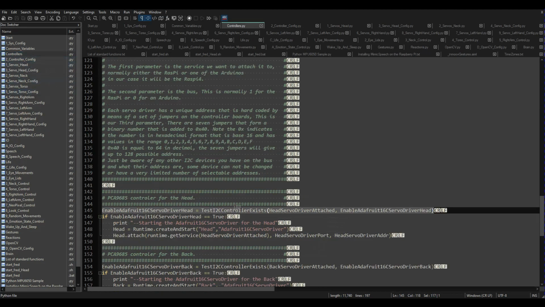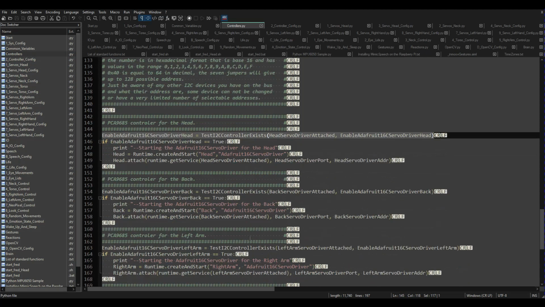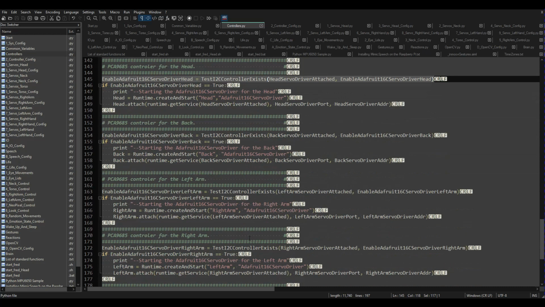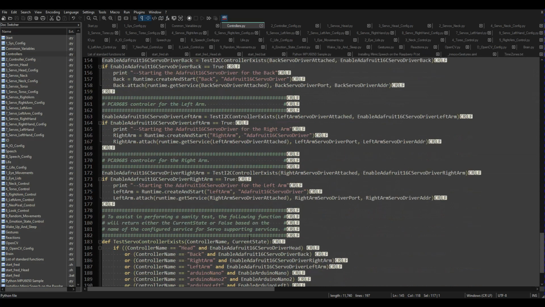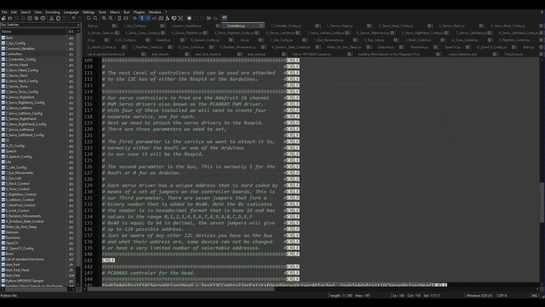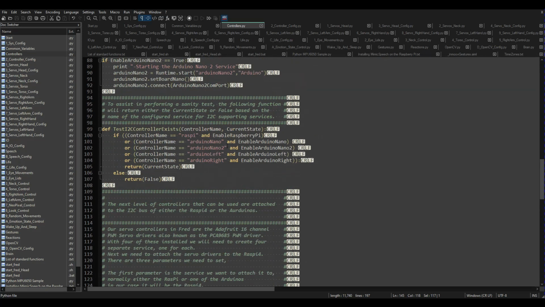So this one tests for the I2C, see if the I2C controller exists. And I do that now for all of them. It reduces the size of the code quite considerably. It also makes it easier to add new controllers into the future. So if, for example, we want to add another Arduino, put it in the code in one place only, that's in here, and we've now got support for another I2C device or I2C controller.